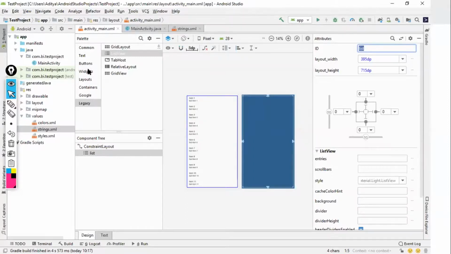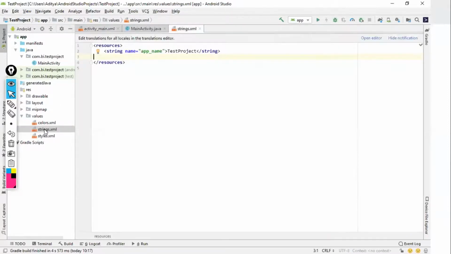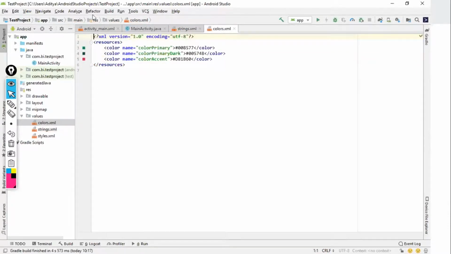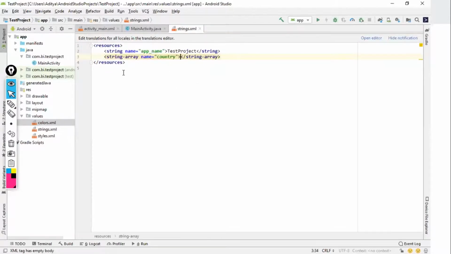the next thing is I'll go to strings.xml, and over here I'll write something as string array. Now I'm creating a string array in my XML file. So I'll give the name of the array. Let's give it as country. It's better to give country only, because there's a colors.xml file also over here, so I don't want Android to get confused by that. So I'll create a string array, name country.